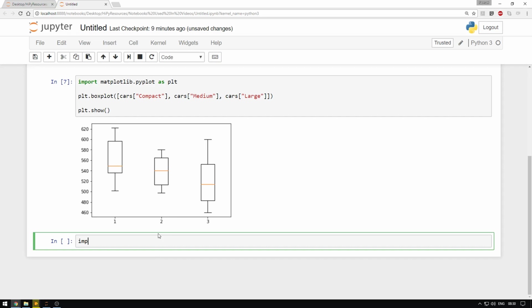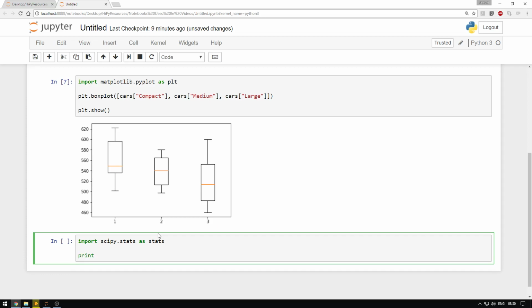The test that we're going to be using is from scipy.stats. Let me write the import correctly: import scipy.stats as stats, and then we're going to be using the f_oneway function, underscore one way. This is just a function that gives us the ANOVA functionality. So cars.